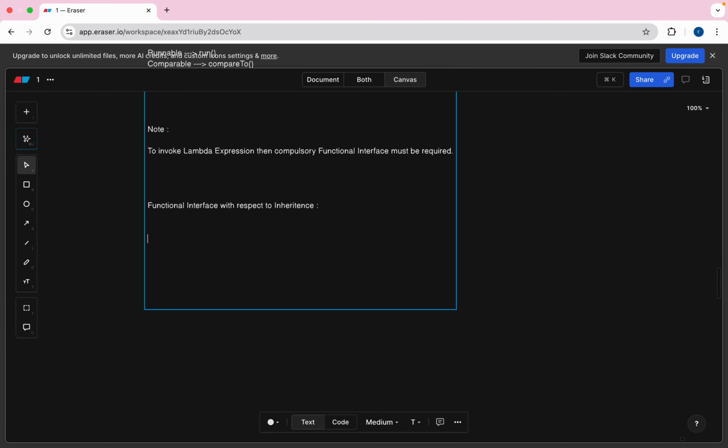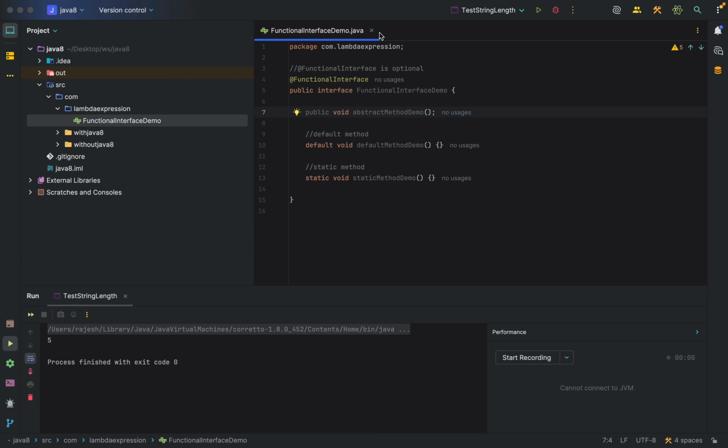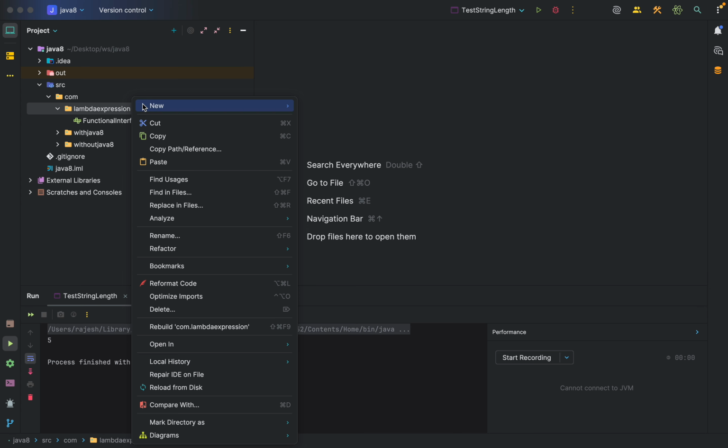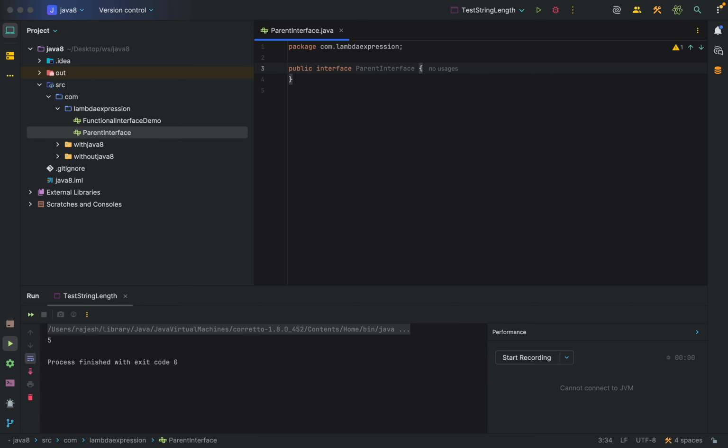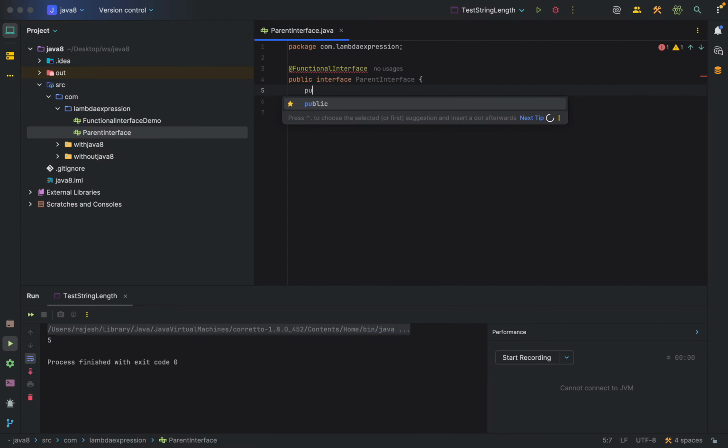So for that, what we can do is we'll close this and we'll create a new class. It's nothing but a parent interface. In the parent interface, I'll create a functional interface. I'll declare one abstract method called demo. So here we have only a single abstract method. If there are no default and static methods, that is also fine. It is optional to use anything other than a single abstract method.